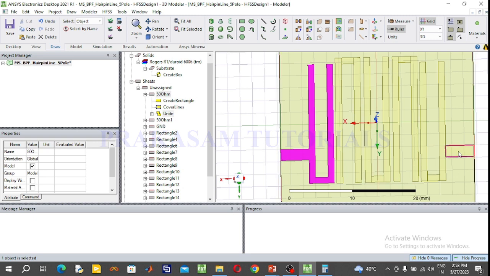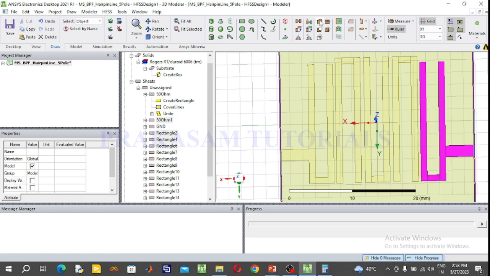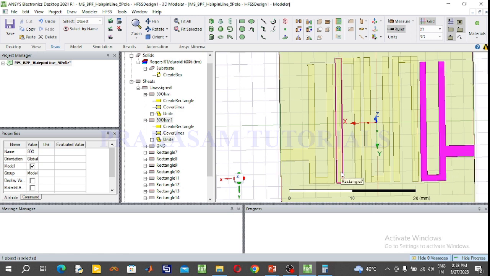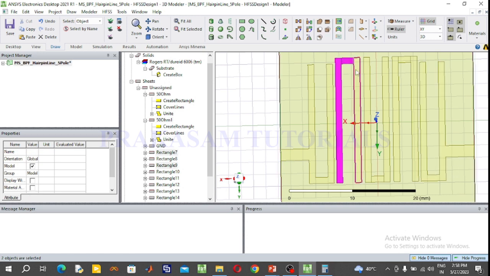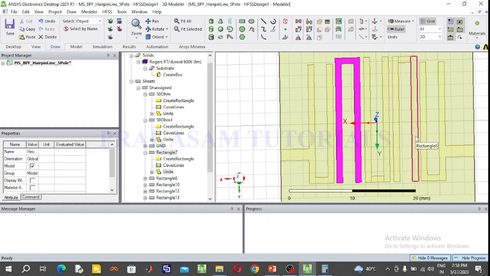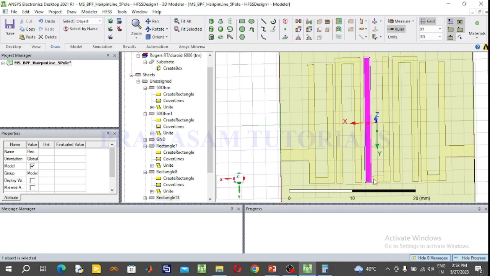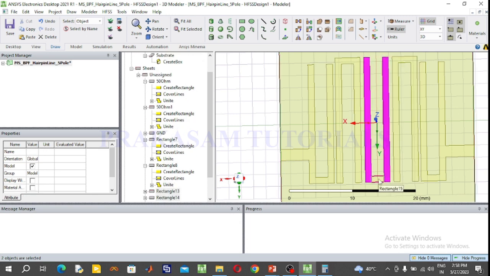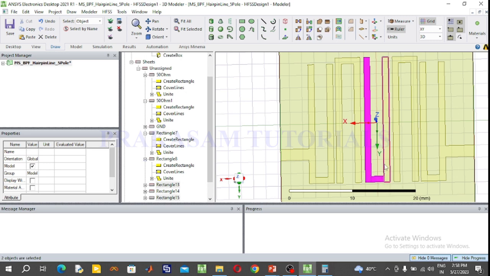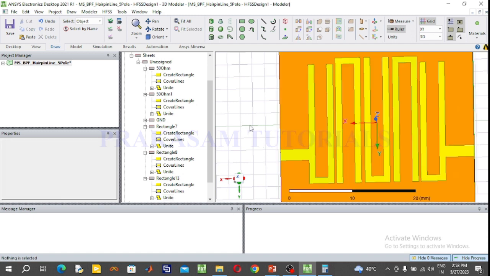So similarly, select this 50 ohm transmission line, this rectangular sheet, this rectangular sheet, this rectangular sheet. Click unite button. So similarly, select these rectangular sheets. Click unite button. Here also select these rectangular sheets. Press unite button. Here also select these two rectangular sheets. So all are united.